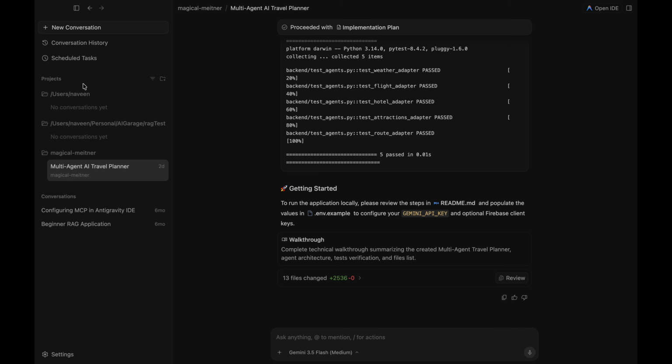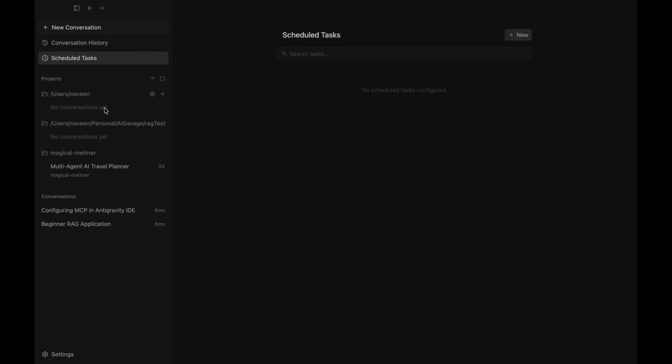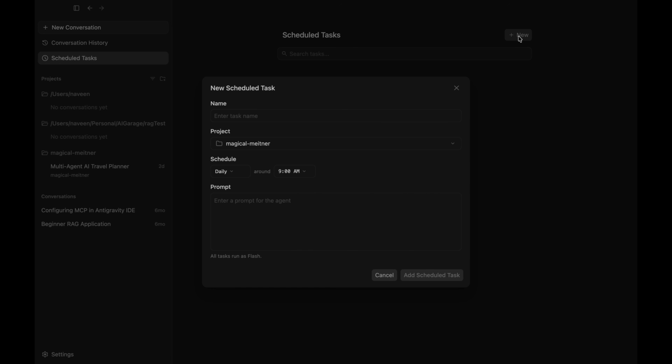And coming to scheduled tasks, this is the place where we can schedule our task by clicking this new button. We can give it a name, and this is the project. We can select daily, weekly, custom, and yearly schedules. This is the time we can select here, and after that we can give some prompt here.